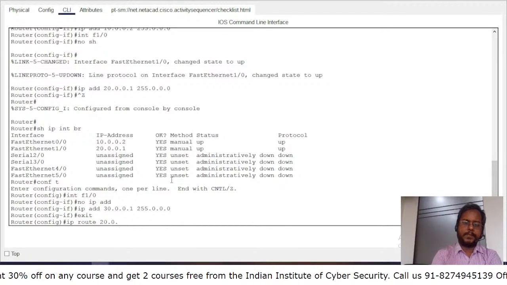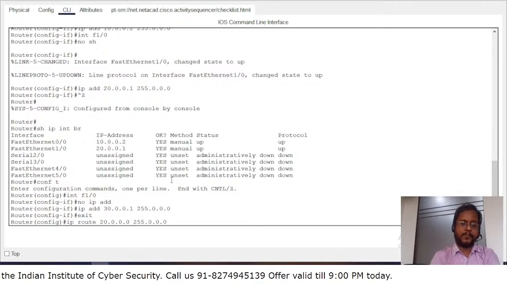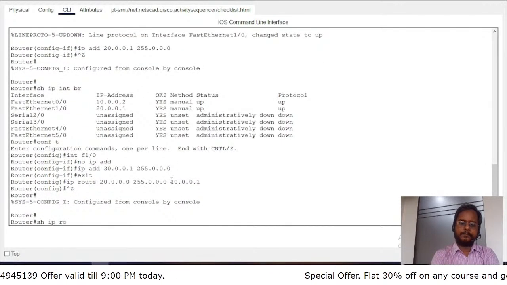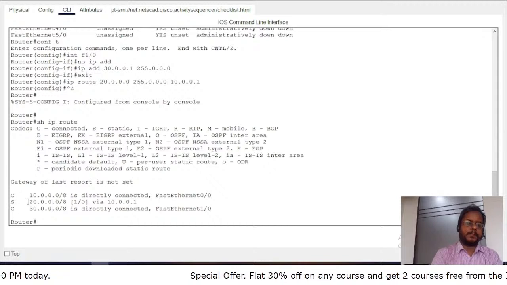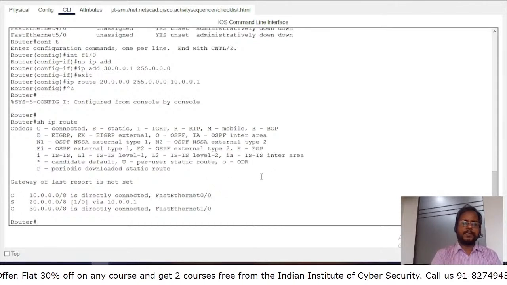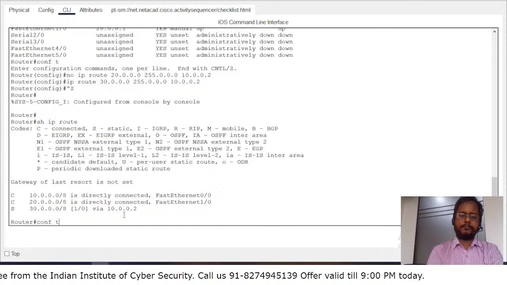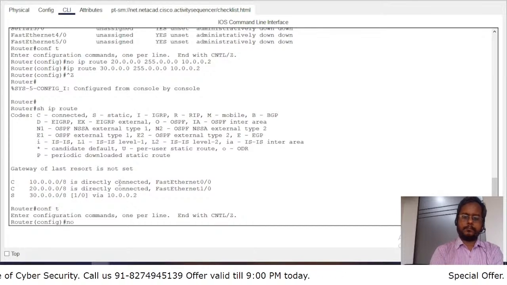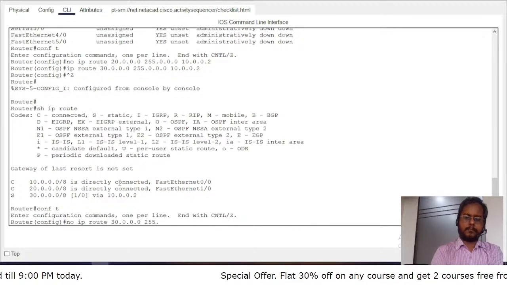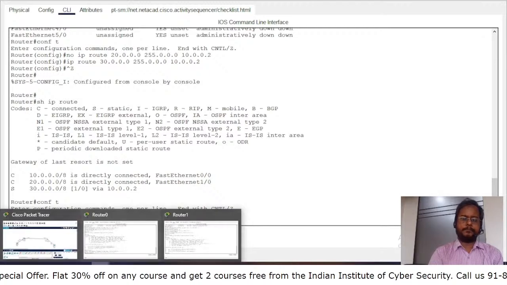The ip route is for the 20.0.0.0 destination network, the subnet mask, and the next hop IP or default gateway would be 10.0.0.1 this time. See the routing table, and here you go, there is a static route. So S is for static. So this is about static routing. Again, you have to remove it, and also on router one.